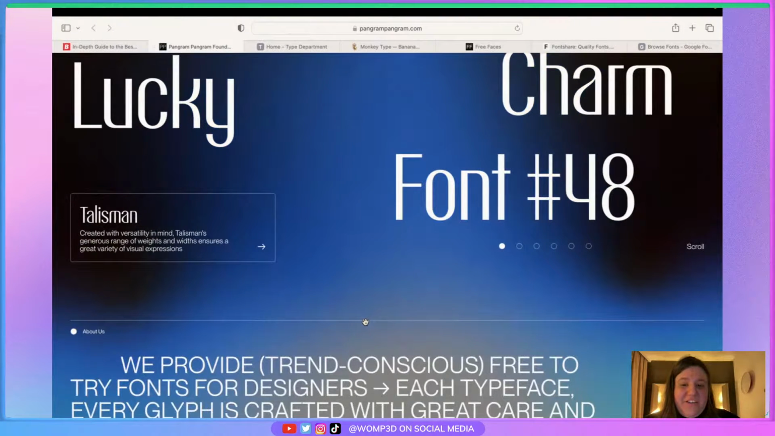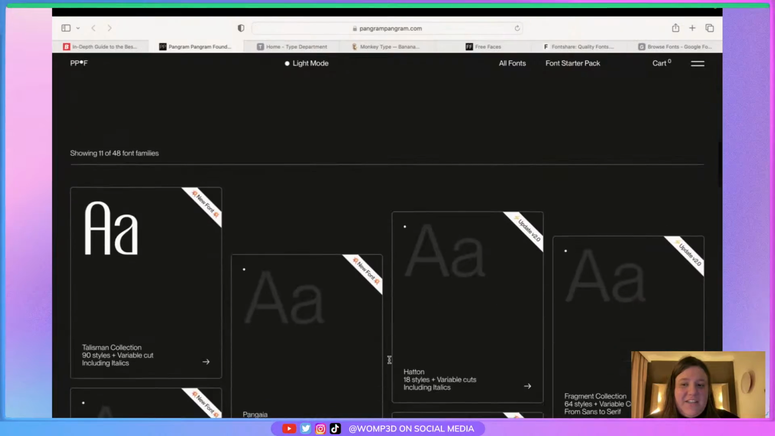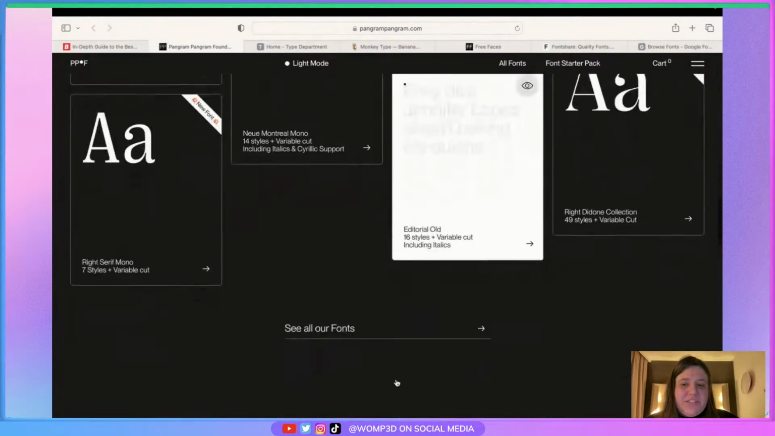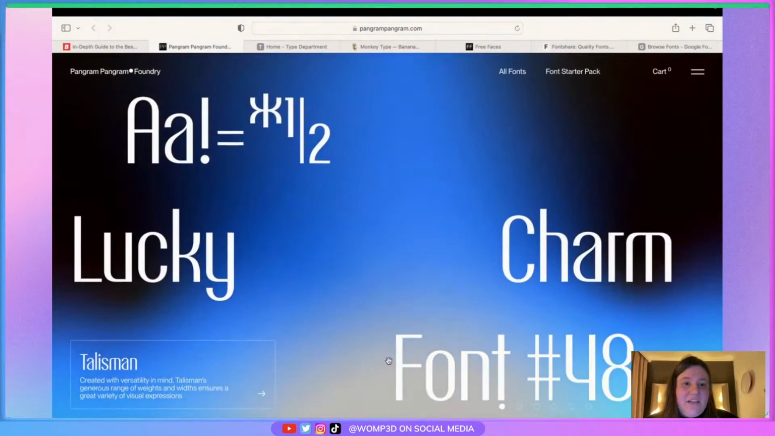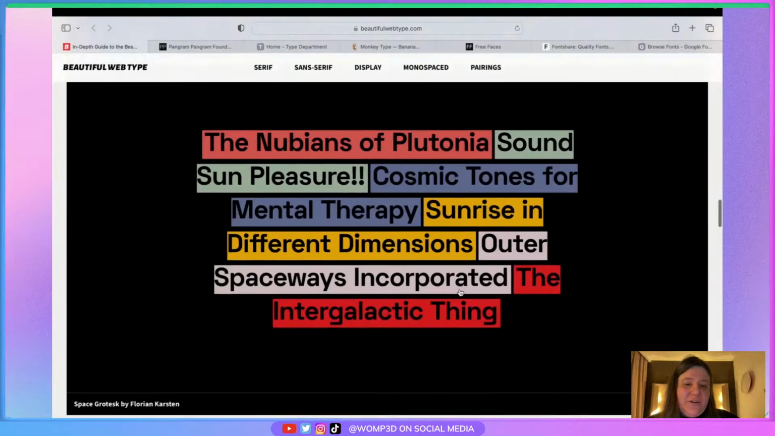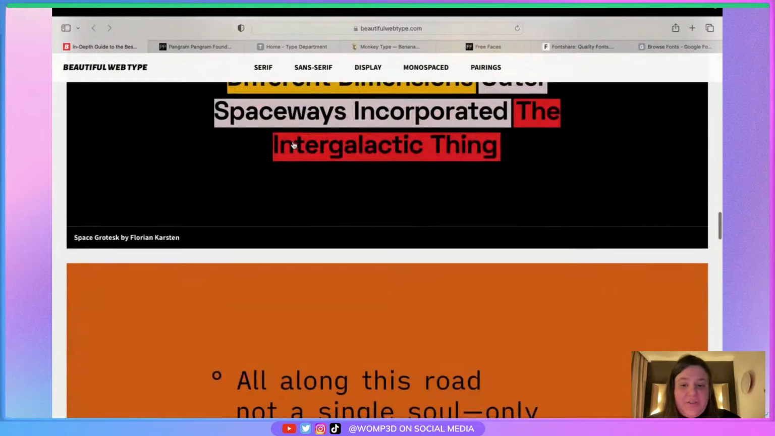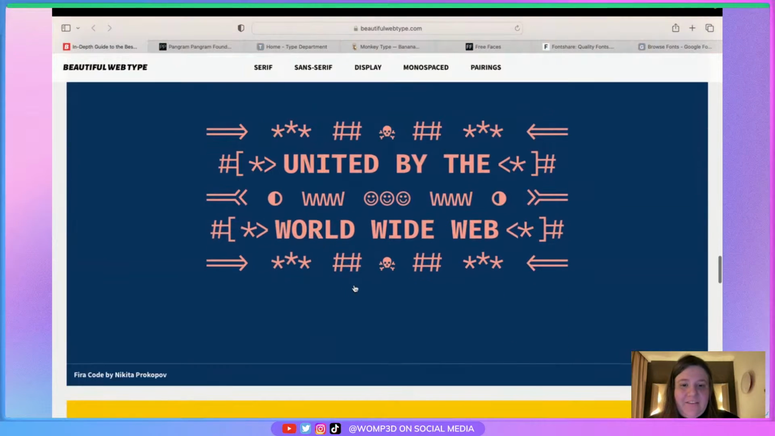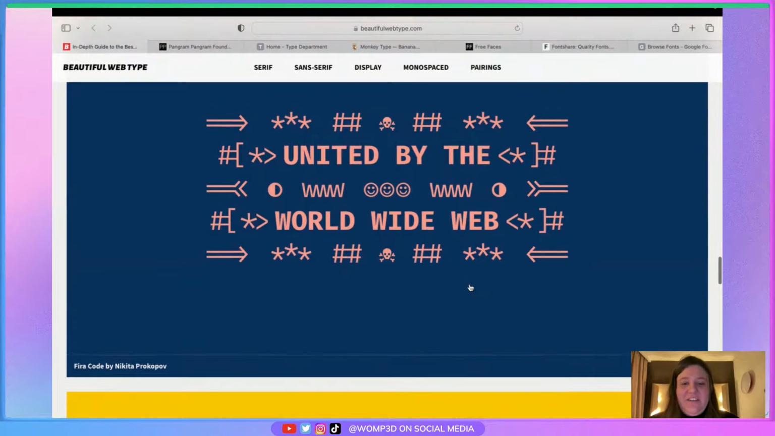Pangram, very good site as well. Very contemporary, what graphic designers use today to look at the latest fonts. And finally, Beautiful Web Type, which also is super inspiring and exciting. And this is also what makes me think about cutting type out, not just the positive type, but what happens if you cut the type out, or if you're doing the negative type, and also all kinds of glyphs and emojis and everything else that comes with typography that isn't just the letters.